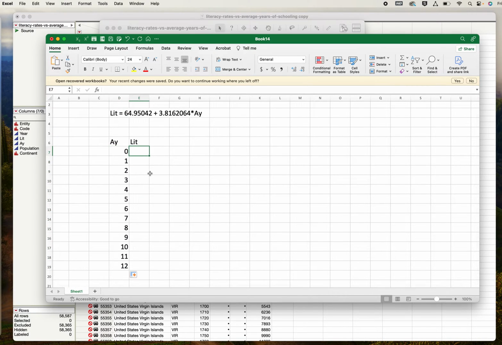And then for literacy, I'll enter this equation. What is literacy? It equals 64.95. I'm going to put in the 042 just to be very precise, plus 3.8162064 times AY, and I'll click on the AY. So that's my equation, and here's our model.